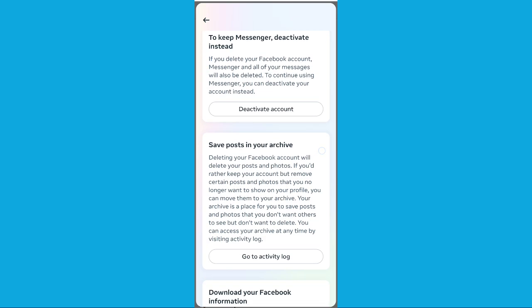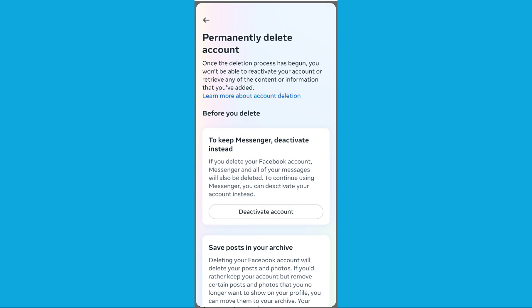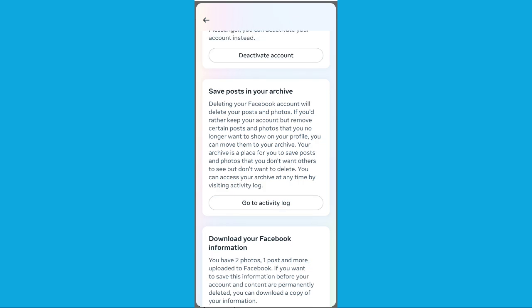After that, you'll see this. This is a warning before you delete your account. It says once the deletion process has begun, you won't be able to reactivate your account or retrieve any of the content or information that you've added. So kindly read all of this, and you can also save your posts in archive if you want to save them.